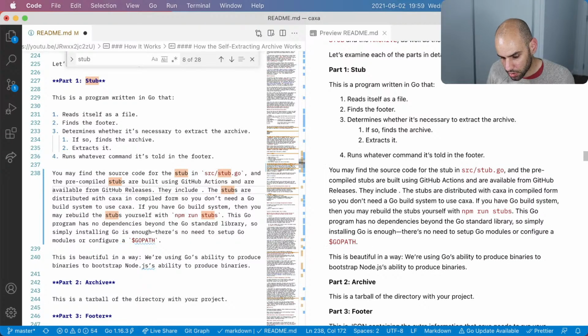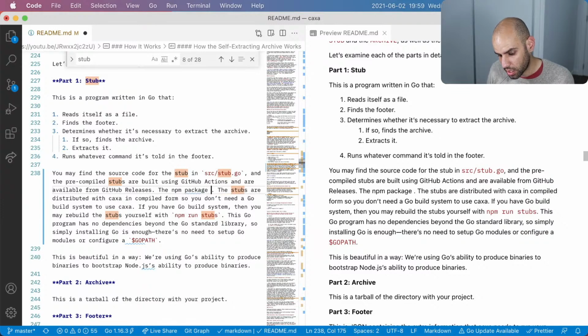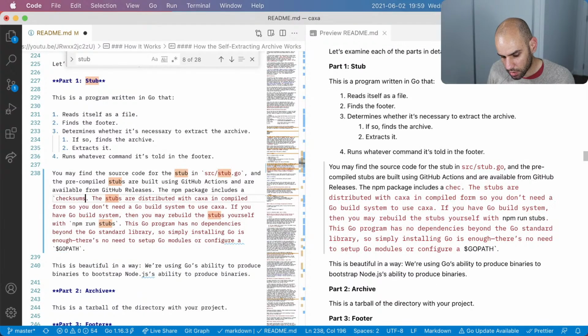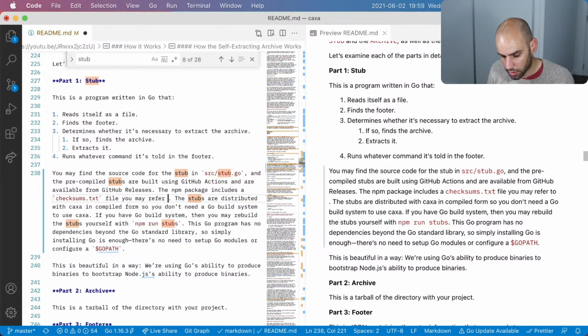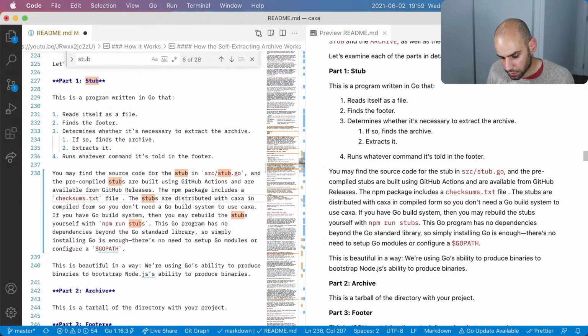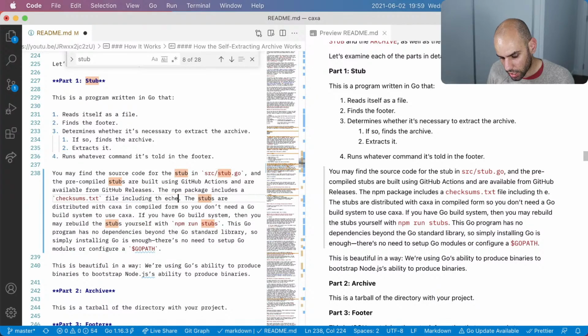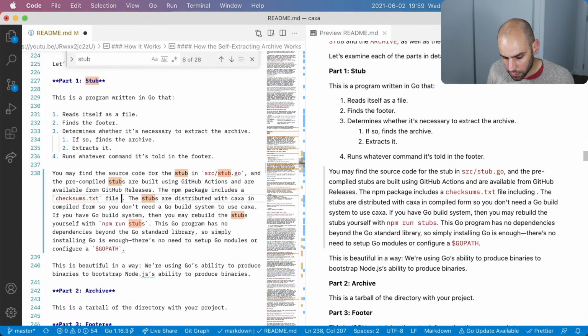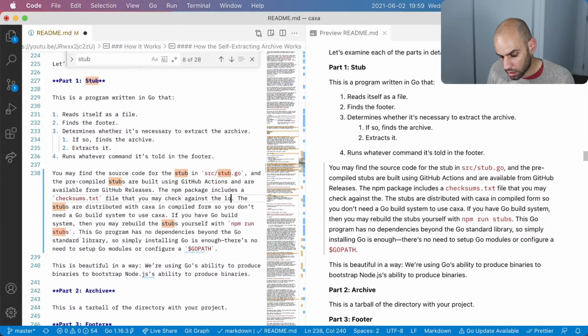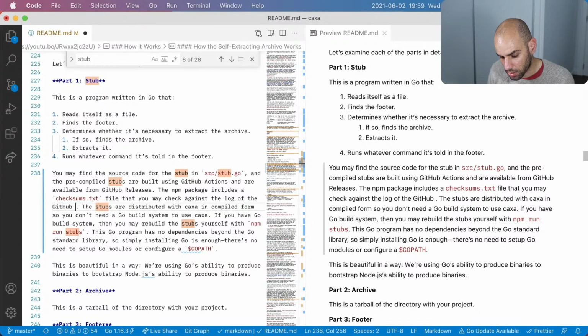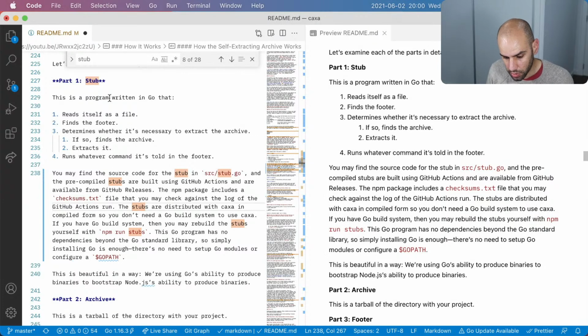They include, the npm package includes a checksums.txt file, including the checksums that you may check against the log of the GitHub Actions run. Good enough. So this is a program written in Go that reads itself as a file, blah, blah, blah.